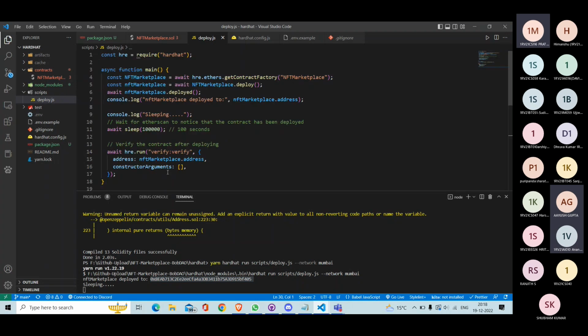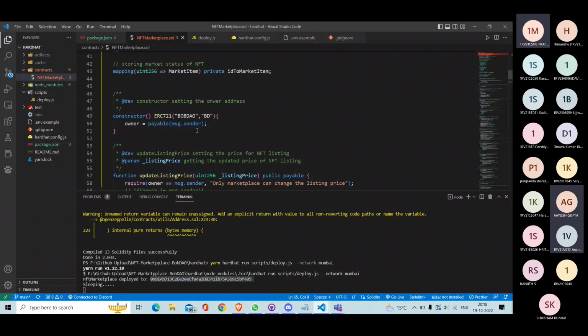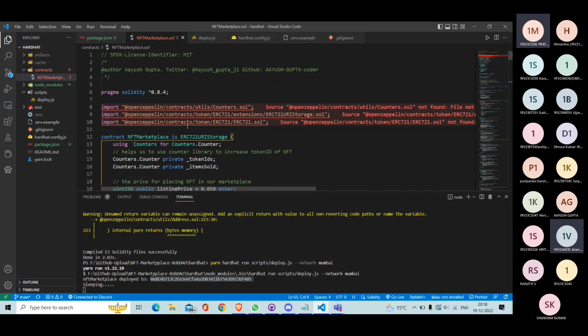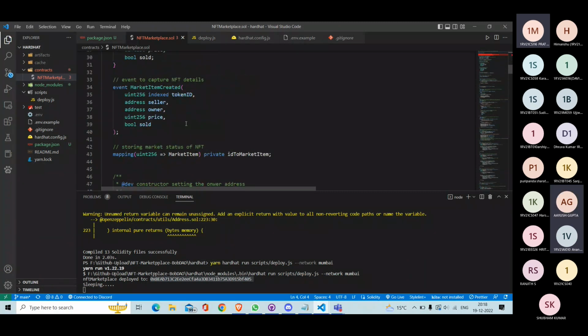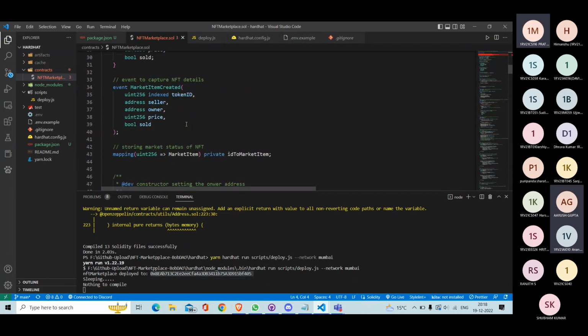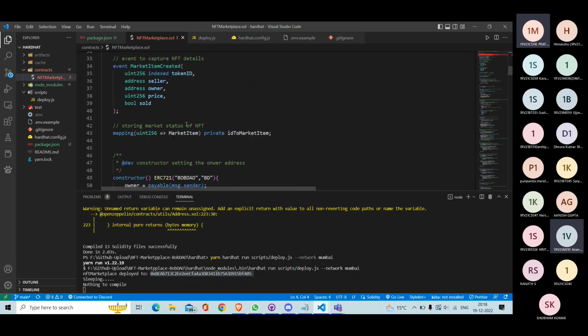Again, anyone have any doubt? Any doubt? In smart contract part, deploy script part, dot config part.